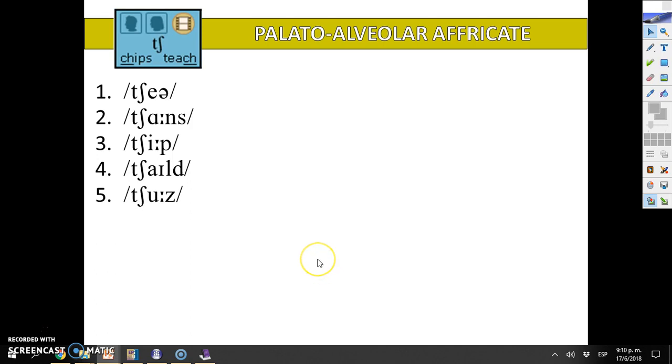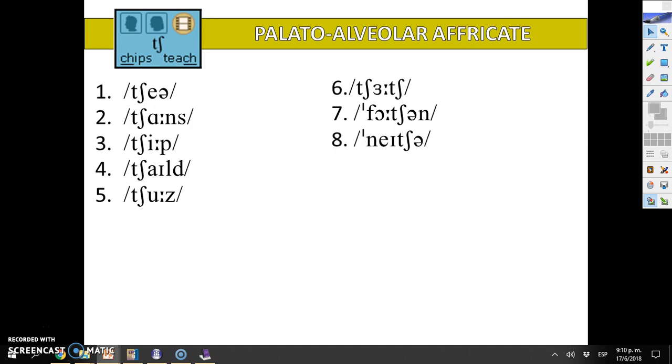6. Church, church. 7. Fortune, fortune. 8. Nature, nature. 9. Question, question. 10. Watch, watch. Now write the spelling for these words and check your answers.